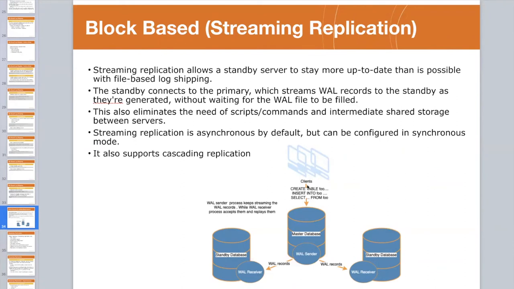In this configuration, basically the standby servers connect to the primary. Primary streams the WAL records to the standby as they are generated, without waiting for the WAL files to actually get filled. This way, it eliminates the need of scripts and commands in archive that we specify in the archive_command parameter. It also eliminates the intermediate shared storage that we created for the archiving setup between the servers. Streaming replication is asynchronous by default, but synchronous mode is also supported, as well as cascading replication.